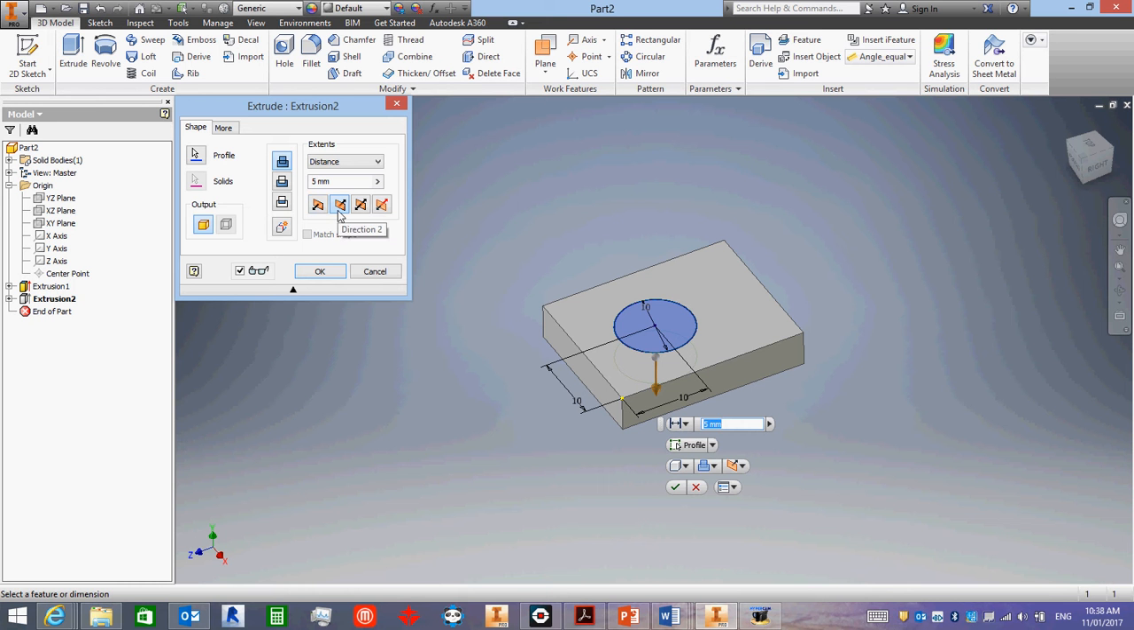Now I can change the direction that the extrusions go using these buttons underneath for the distance. This one here makes it point upwards, this one makes it point downwards. Now pointing downwards is what it needs to do the cut. So when I changed it from cut back to solid, it still pointed downwards because that's how it was cutting. I wanted to change it to point upwards.